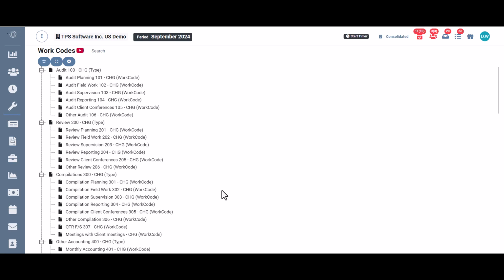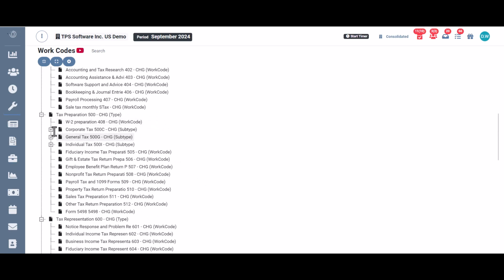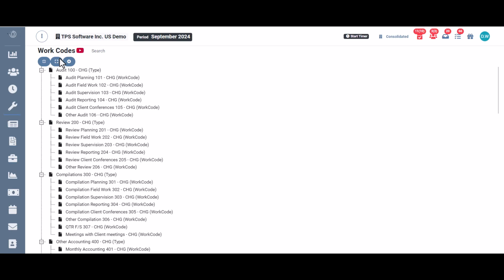Similar to any kind of Windows filing system or even Mac filing system, you have your main type folder, then you may have some subtypes, all the way down to your actual work codes. Here on this screen, you have some options up top. You can collapse all, expand all, or add a new work code.